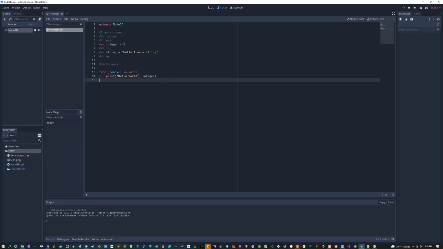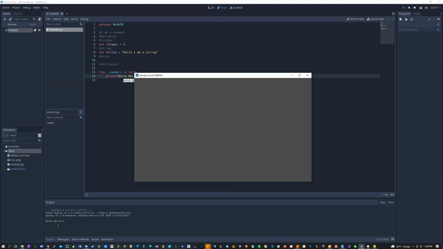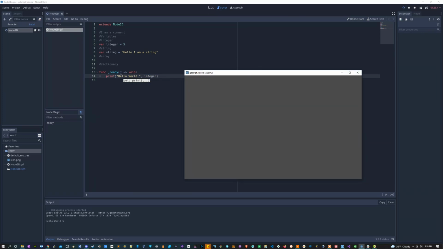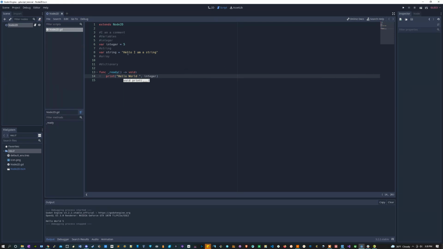And now we're going to print out hello world and 5. And we get hello world and 5. That's because we're printing out two things here: this string that we just made and our integer. Now, what if we want to change our integer?